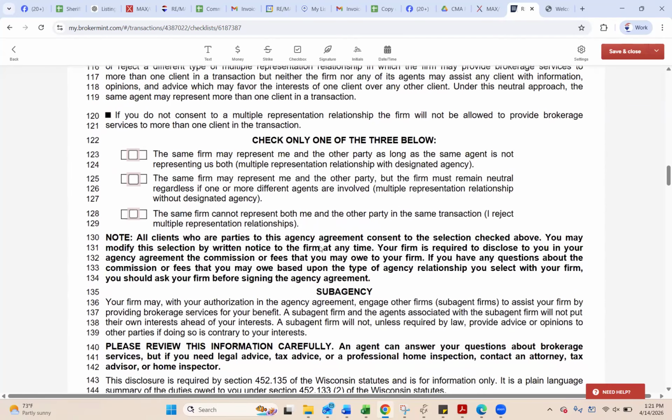This is a very confusing part, so I'm just going to cover this in a little bit of detail. When you're doing the paperwork, there's only one of these as it relates to multiple representation relationships between the clients and the firm. Remember, these people are only customers at this point. Now they're becoming clients. That means we have a fiduciary responsibility to them. And we have to do what we need to do as professionals to give them the best offer with the best terms. Okay? Number one, this is how I explain it to people. We're going to ask you to sign one of these. Almost always it's going to be the middle one. Number one, the same firm may represent me and the other party as long as the same agent is not representing us both. Here's the scenario.